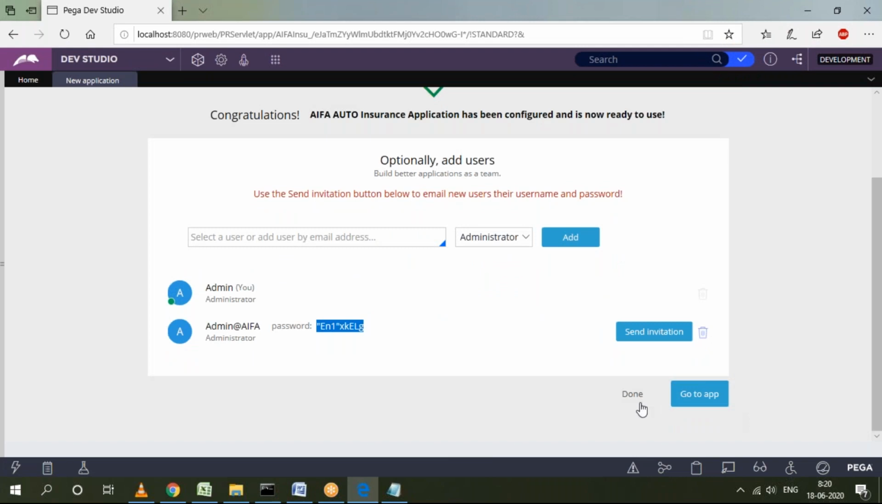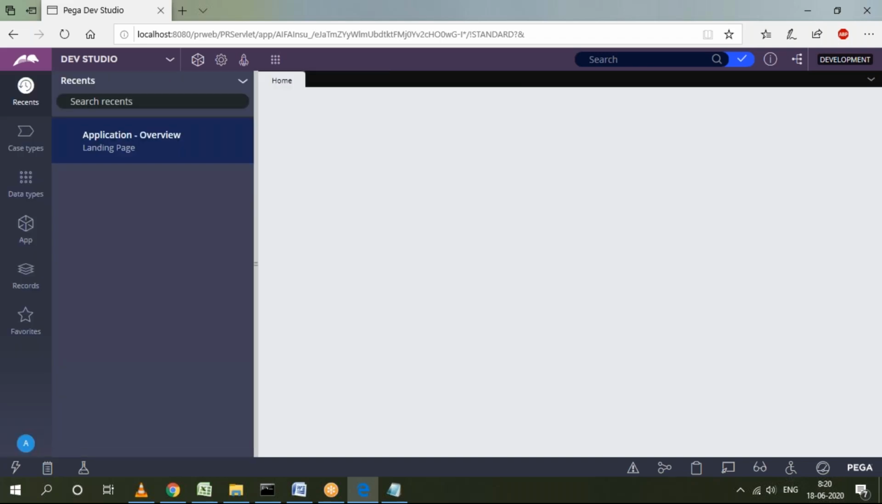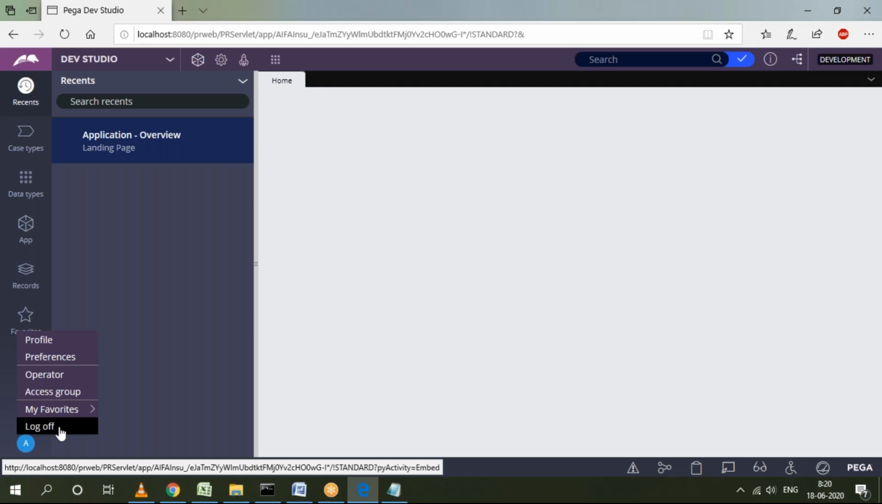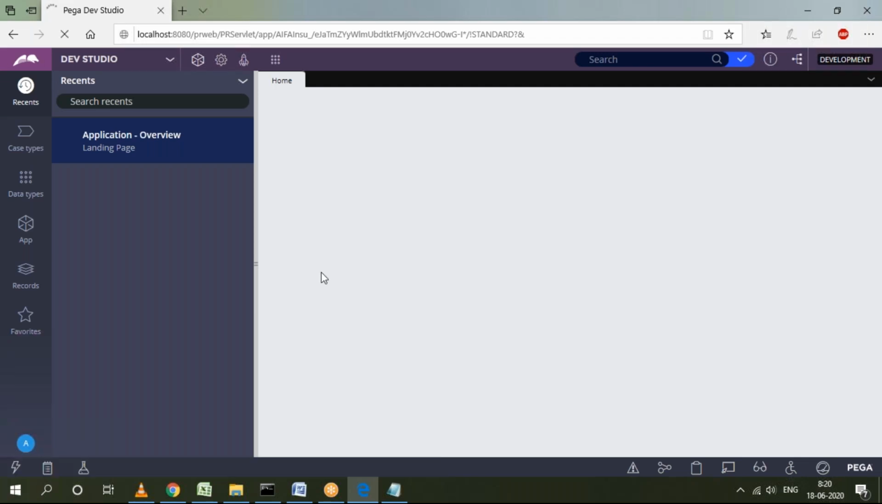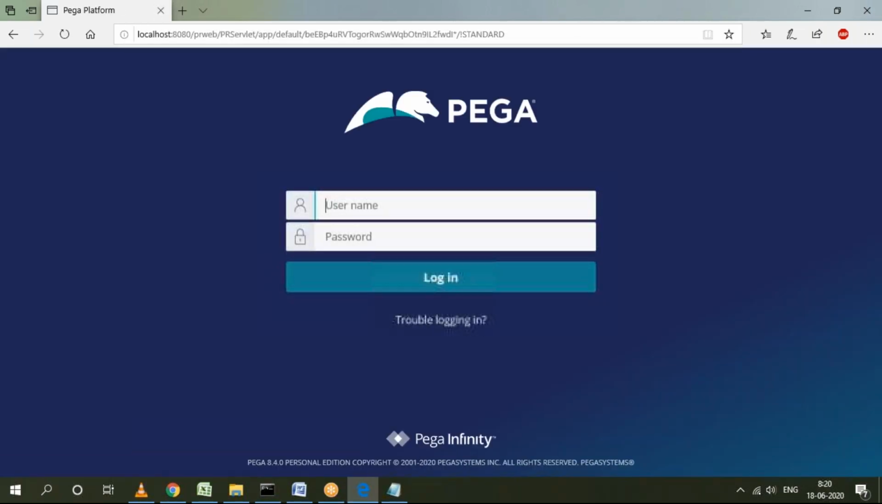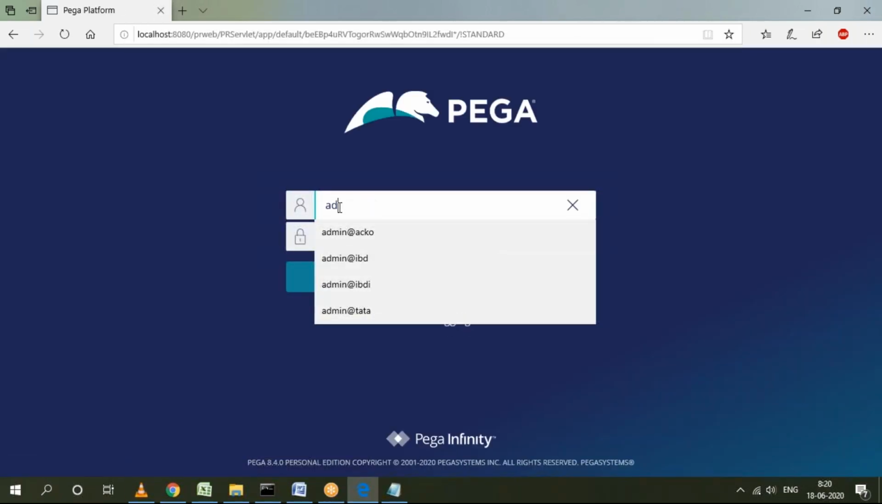Here we don't get a log off option. So done means it will go to the framework, and go to app means it will go to implementation. Either click on any option, because anyway we have to log off and log in back with the new ID. If you want to log off from any platform or any application, at the bottom you will get this operator menu, and here you need to click on log off. So click on this. Now you can enter the new ID.